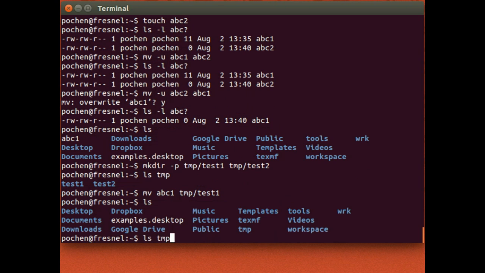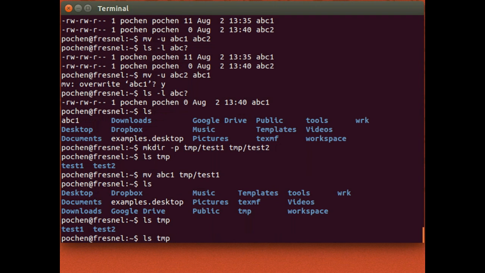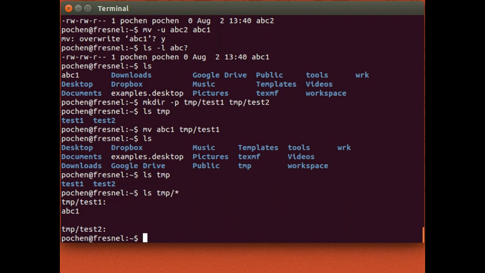Now if I look into both directories, I have abc1 that's under temp test1, and then temp test2 is empty. There's nothing in temp test2. Suppose I move temp test1. I'm going to move it to temp test2, and let's see what's going to happen.